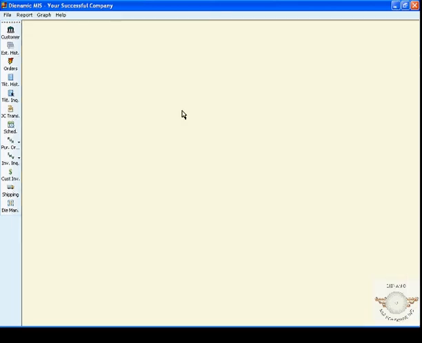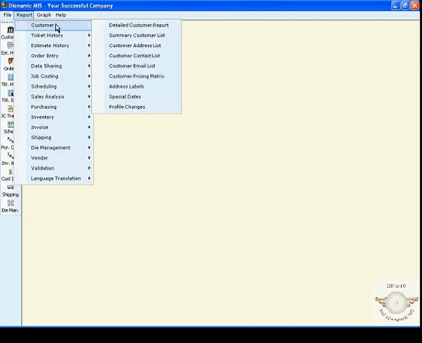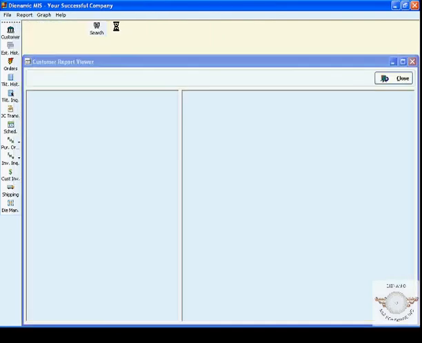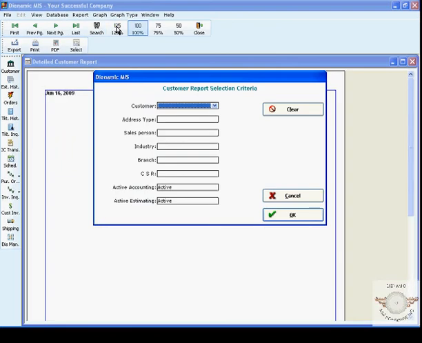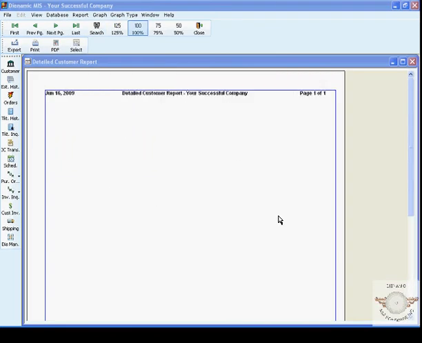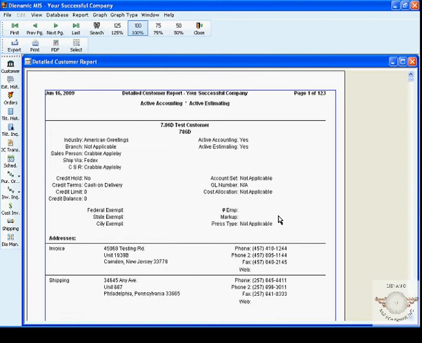Let's quickly get back into these reports to look at the buttons. Select Report, Customer, Detailed Customer Report, and let's just say OK to the selection criteria so we get all of the data. If we look up in the top right hand corner, we can see that there are 123 pages to this report. If I want to move around those pages, I have a variety of ways.